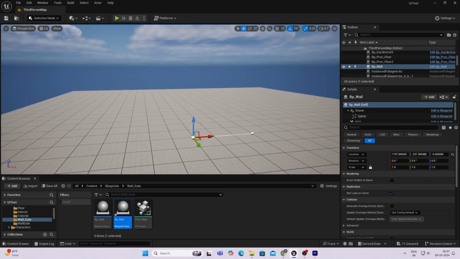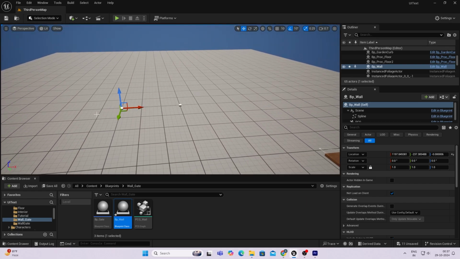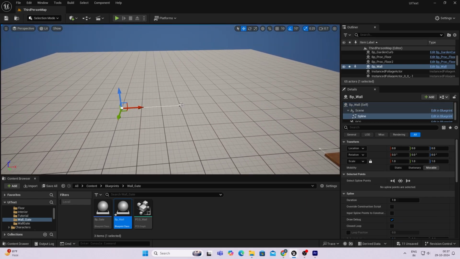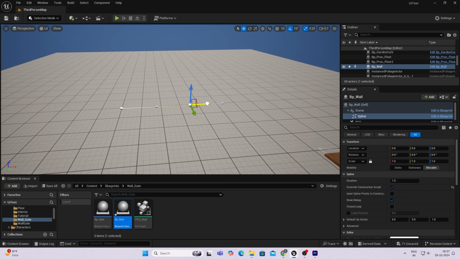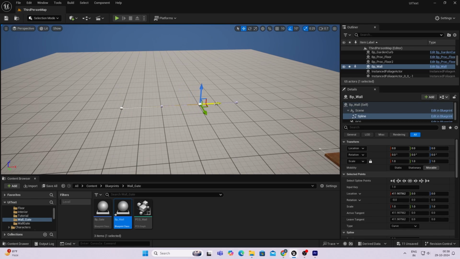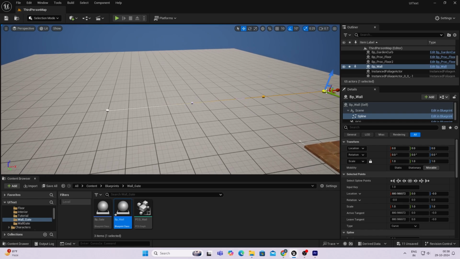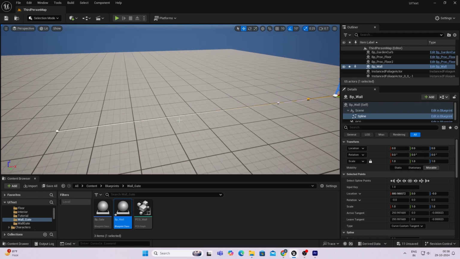You can drag it into the level, as you can see. We'll be requiring a bigger wall for testing, so let's just increase the length of the spline. That's all we need to do inside the actor. So let's move on to the PCG graph.